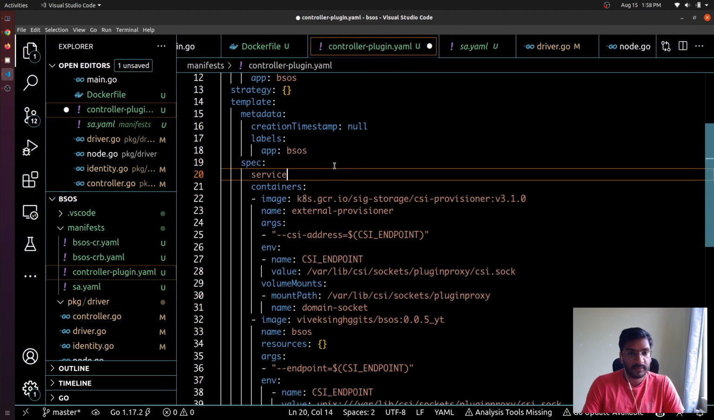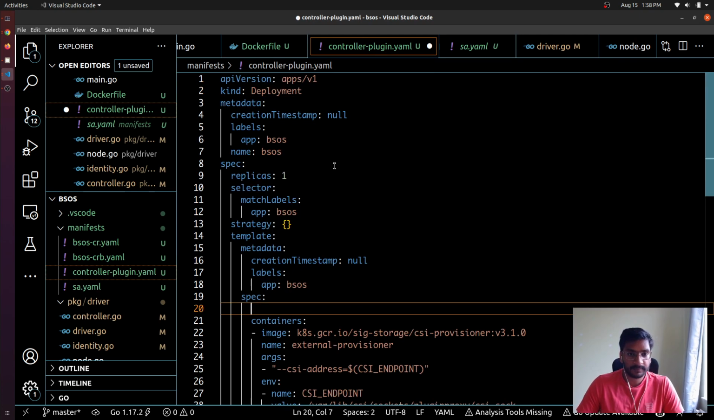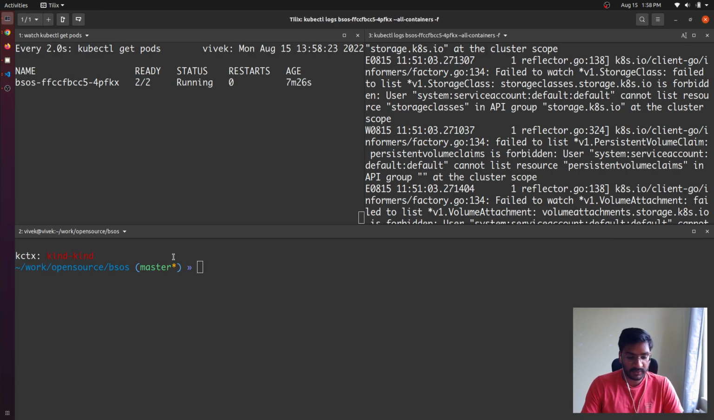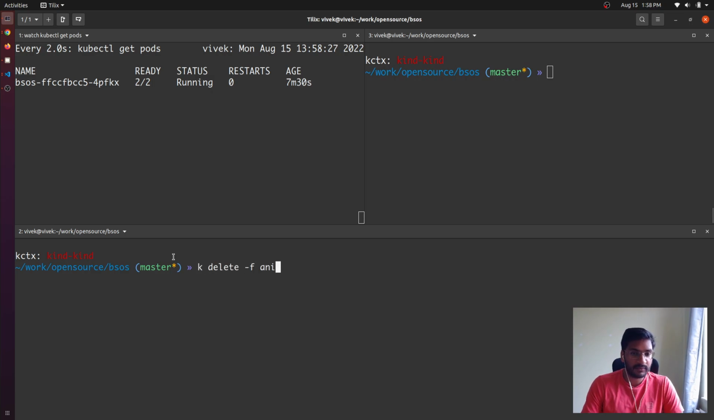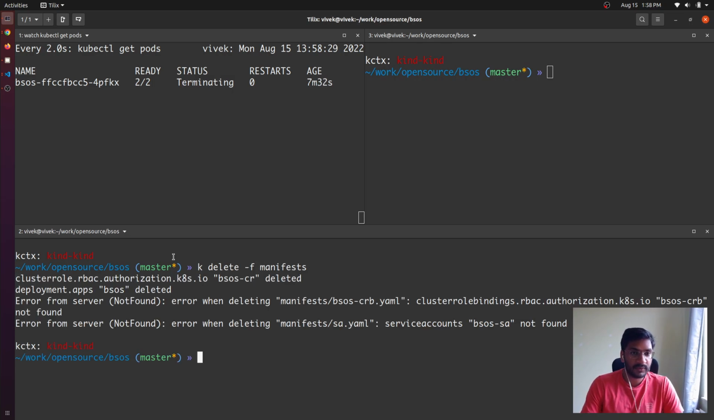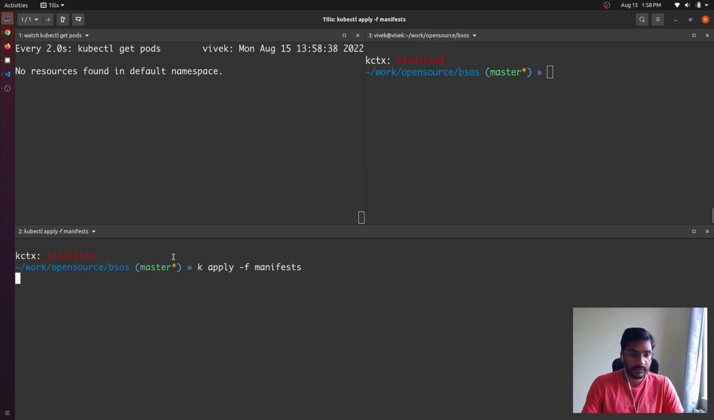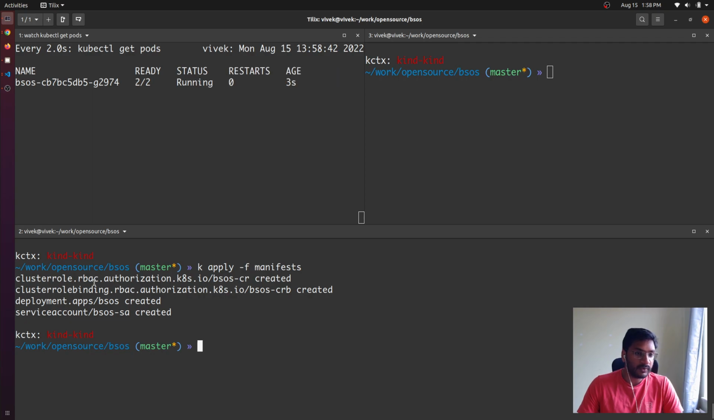So let's go ahead and try to specify that in the pod. I'm not sure if this is the format, but let's see. Service account name vsos-sa, and let's go ahead and try to apply everything once again. So delete -f everything from manifests, and then create or apply everything from manifests. Okay, so the cluster role binding was created, the deployment and service account. Let's go ahead and try to have a look into the logs of this pod.